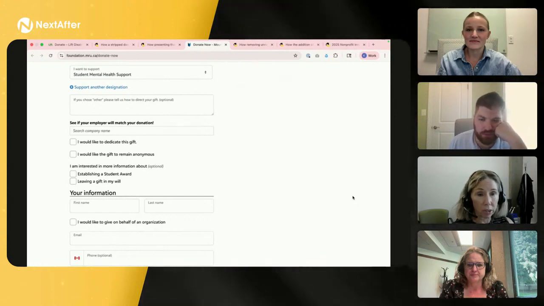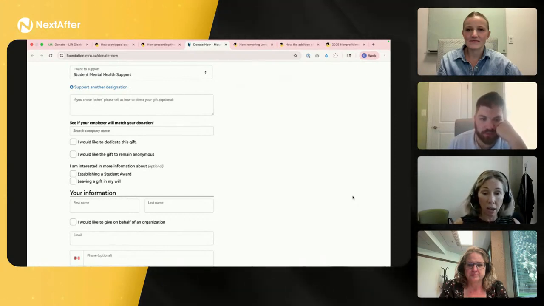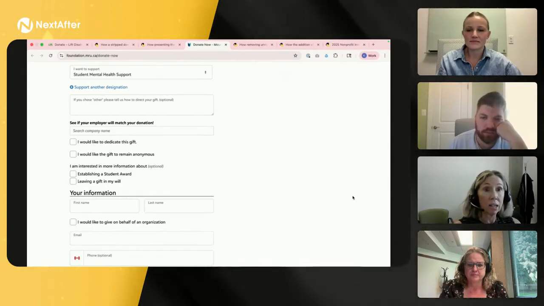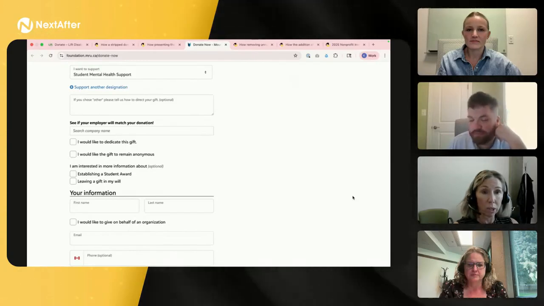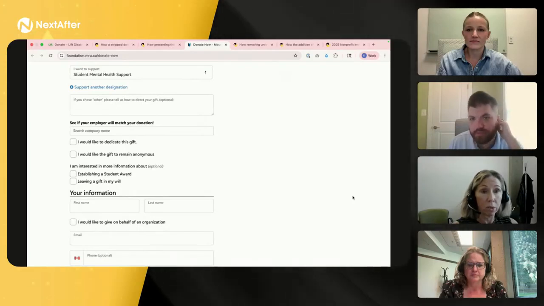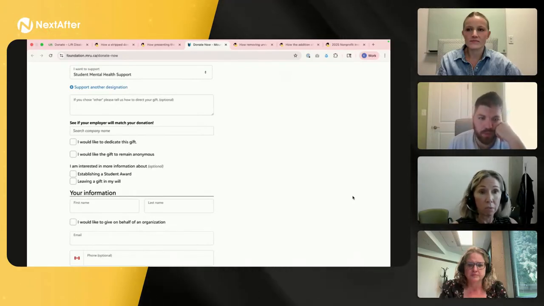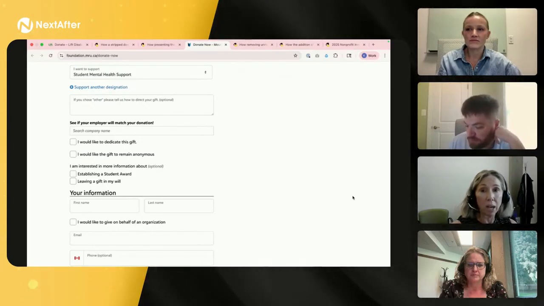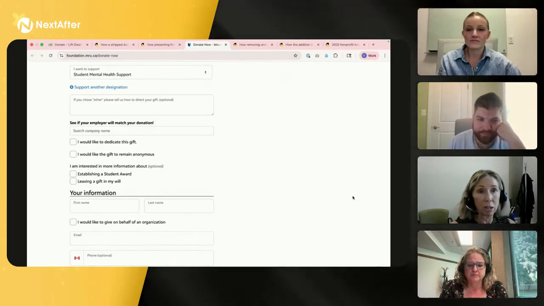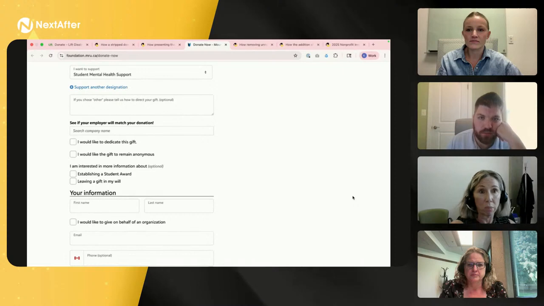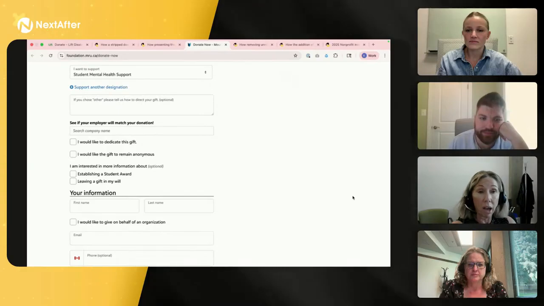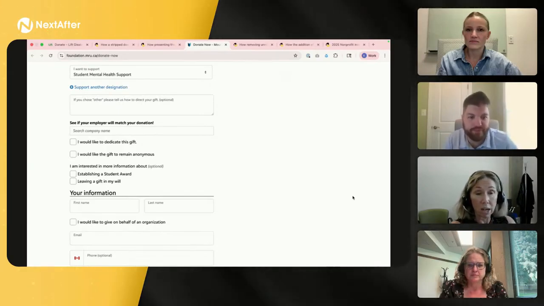So we do have a number of different designations, and that is because what we find is that in Canada in general, there is not a really robust appetite for area in need or greatest need. And we also don't have what you would term an annual fund for the university. So that's why we have split up. These are typically our priorities or areas that you can donate to through other means.